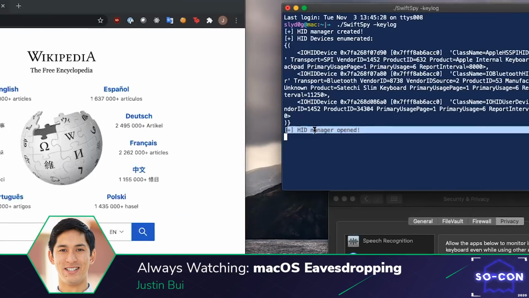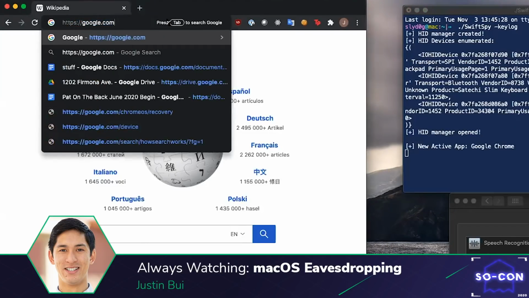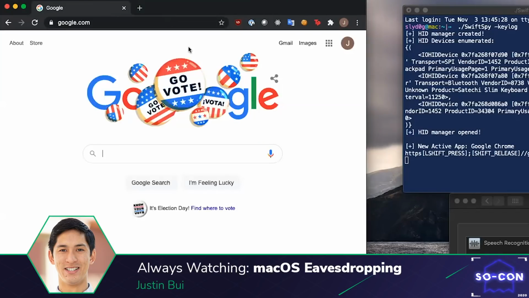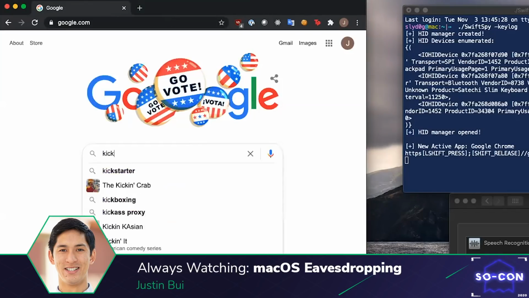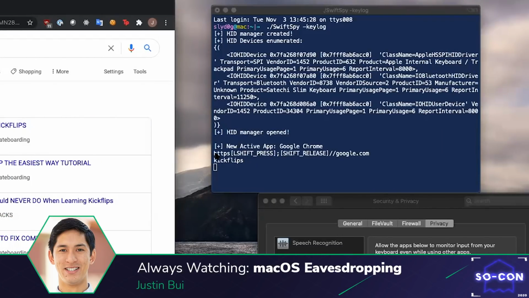And so now I'll go to google.com, and then I'll Google kickflips. And so you'll see right here that we were able to record me browsing to google.com as well as kickflips. So that kind of wraps up the keylog module.